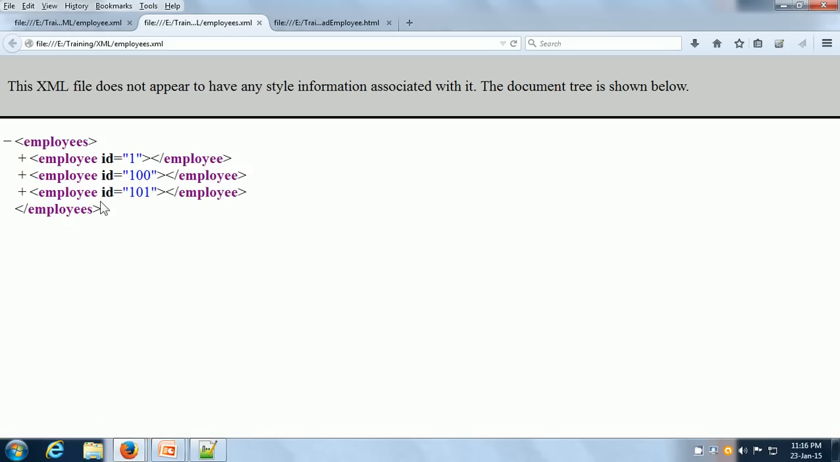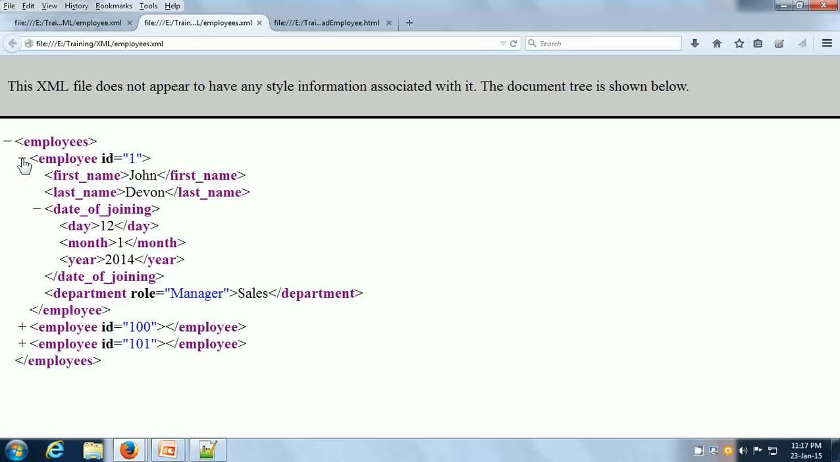Now let us say that we enhance this file instead of having a single employee. So I have put 3 employees here. So here in employee we have an attribute ID and the value is 1. The second employee ID value is 100, and the third employee ID attribute value is 101. So let us see how we can get data from all the elements of the XML.